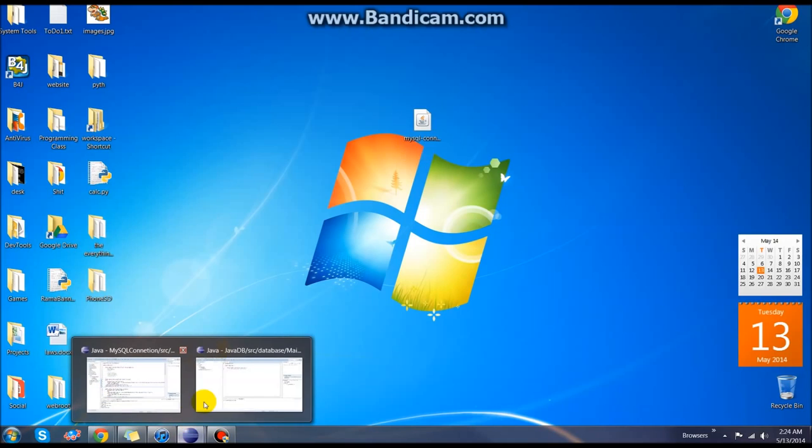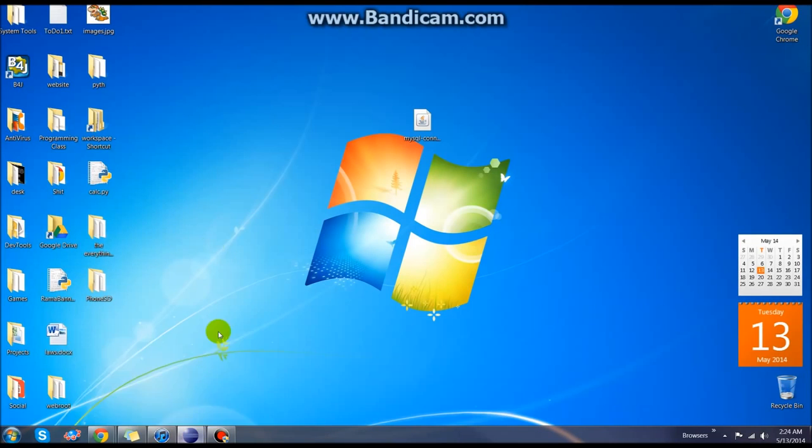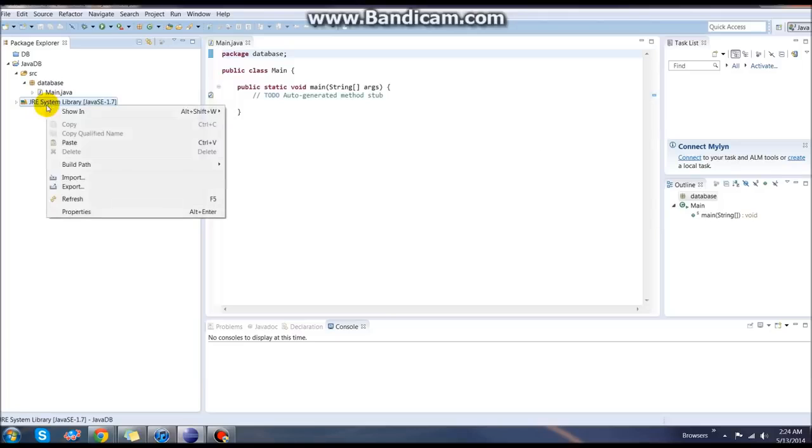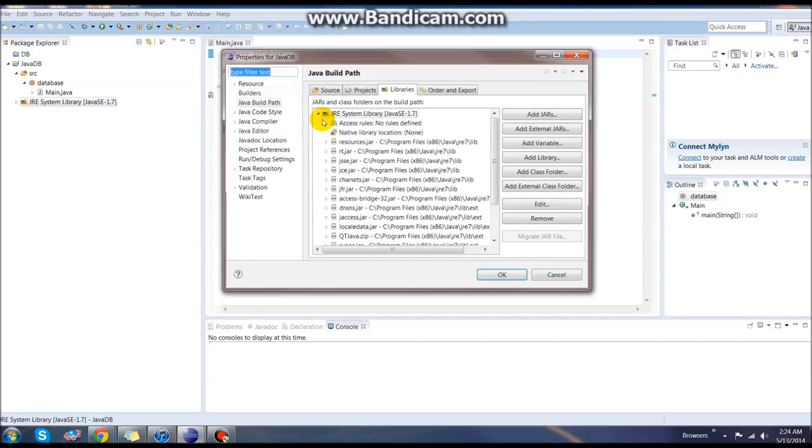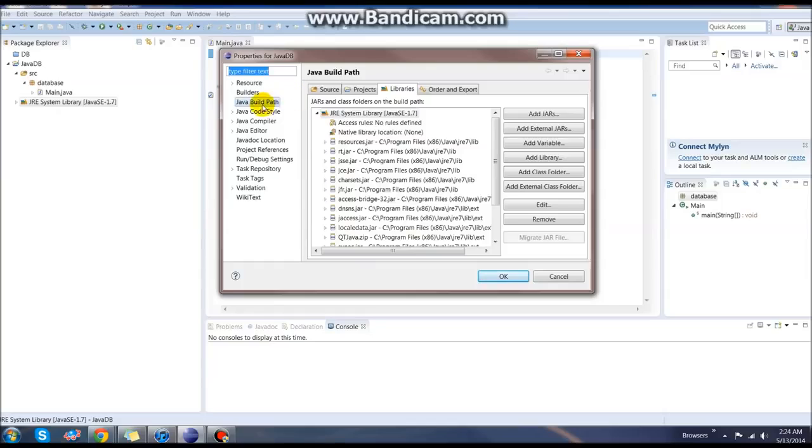Now we can go back into Eclipse, because we actually need to tell Eclipse that we're going to be using some information from this library. So we can go to our JRE System Library and right click and go to Build Path. From Build Path, go to Configure Build Path. By default, it should open with the Java Build Path option and have Libraries selected. If it doesn't, come over here and go to Java Build Path and then Libraries.